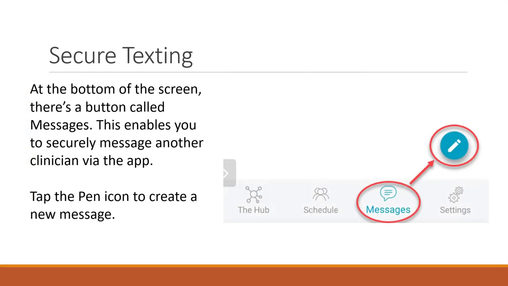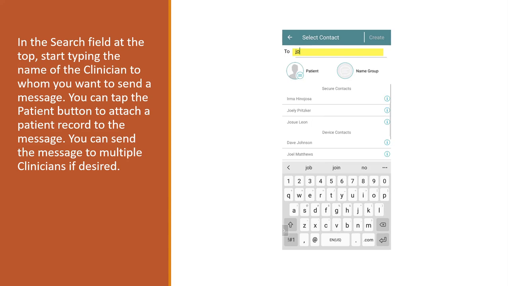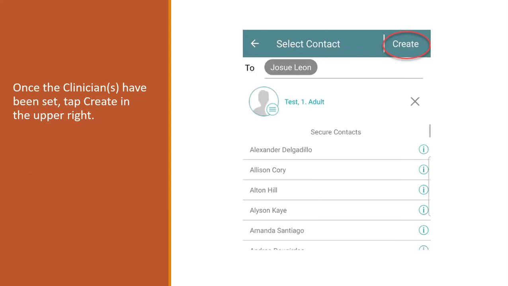The Messages icon is for secure texting to any other clinician who's using the mobile app. Tap the pen icon to create a new message. In the search field at the top, start typing the name of the clinician to whom you want to send a message. You can tap the Patient button to attach a patient record to the message. You can send the message to multiple clinicians if desired. Once the clinicians have been set, tap Create in the upper right.